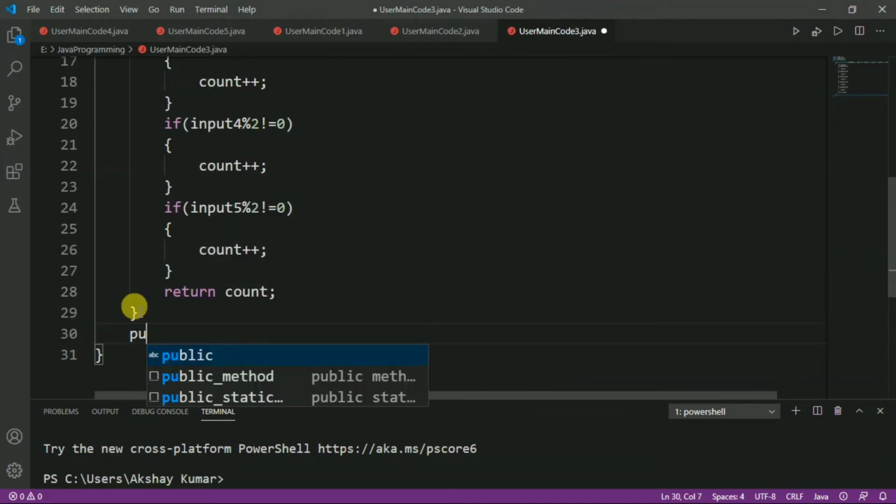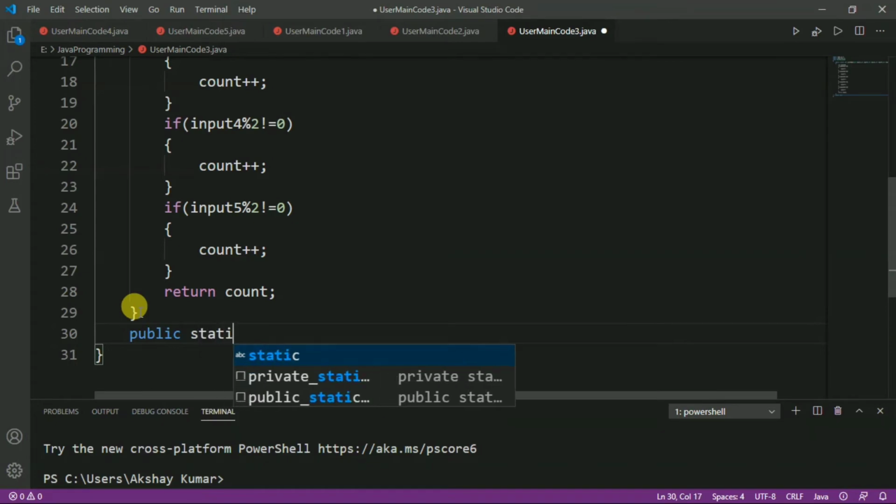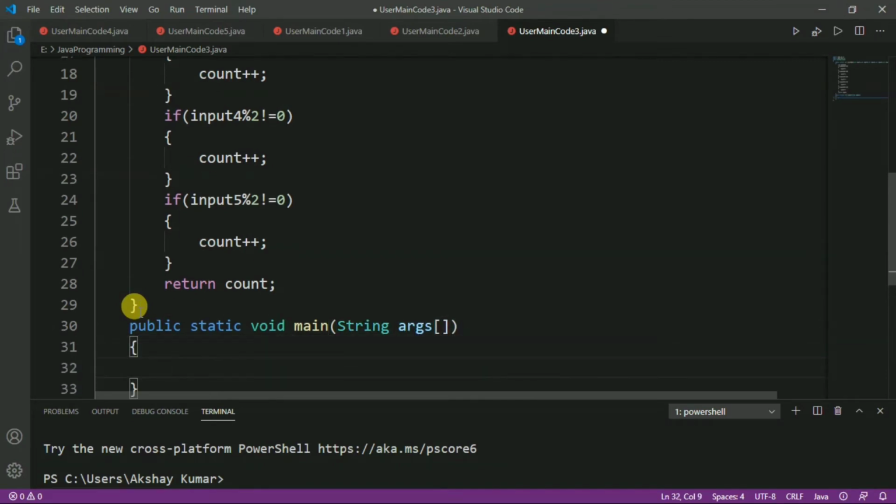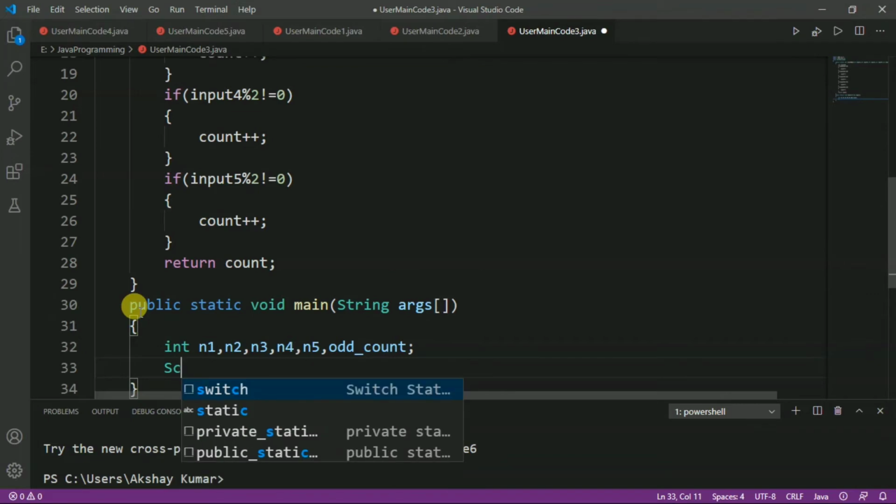And now, here we will write the main function. So, let us write public static void main, and here String args, and now we will define the 5 variables. So, let us take n1 for input1 and n2 and n3 and n4 and n5, and we will store the value of calling function into odd_count variable, and after that we will define the scanner class to take the input from user.